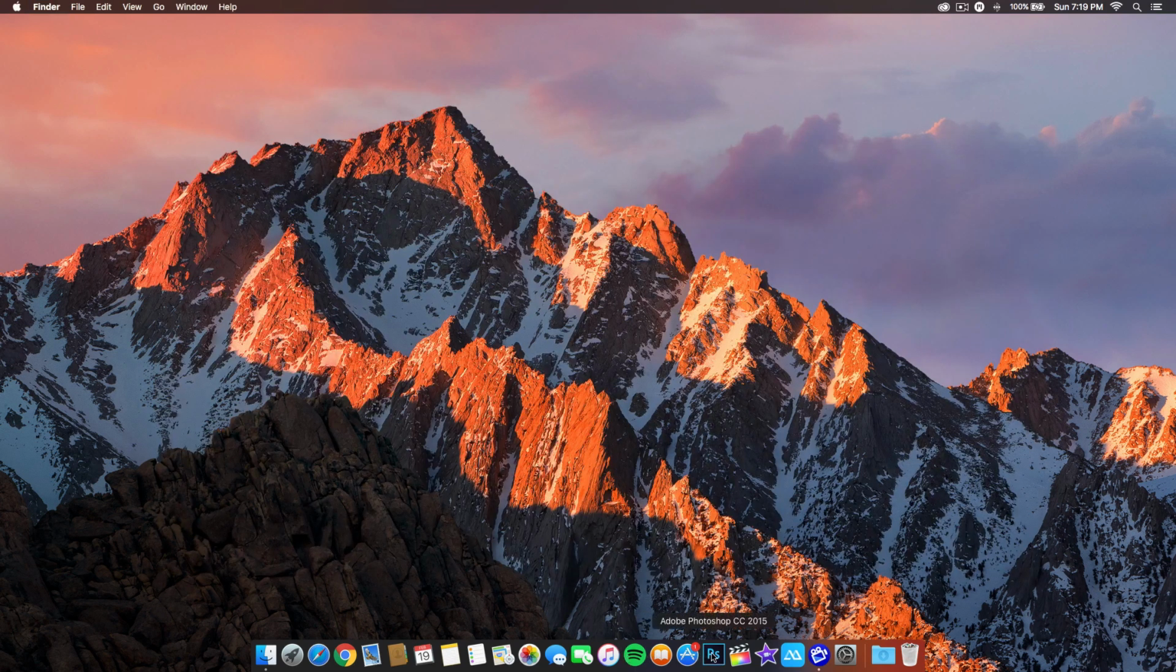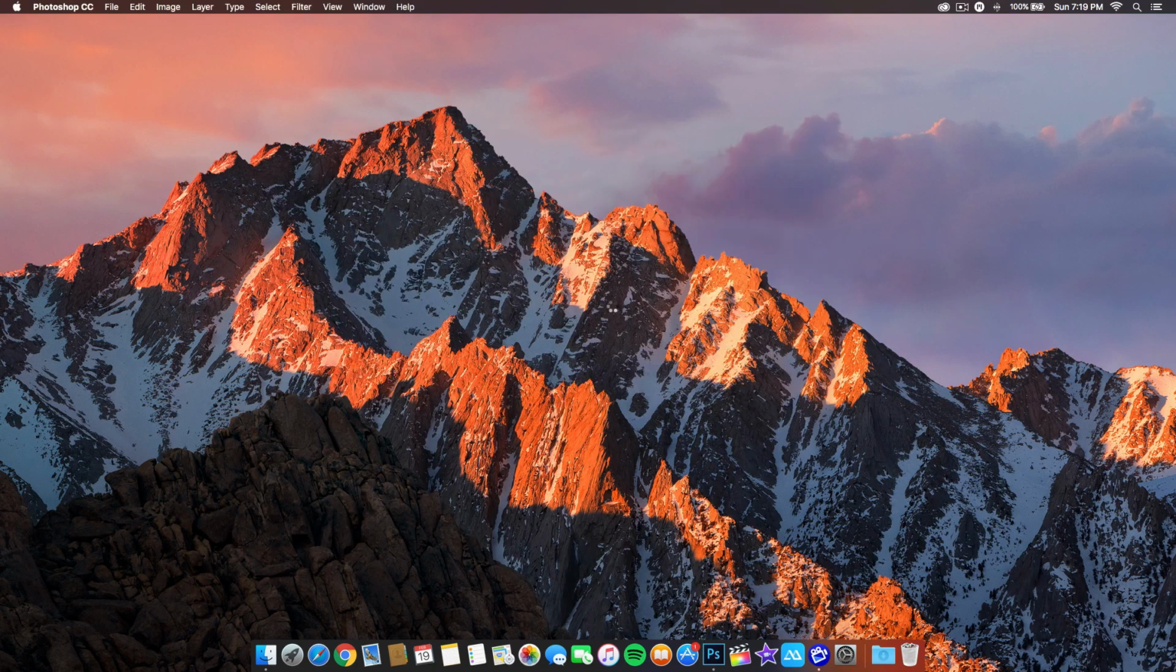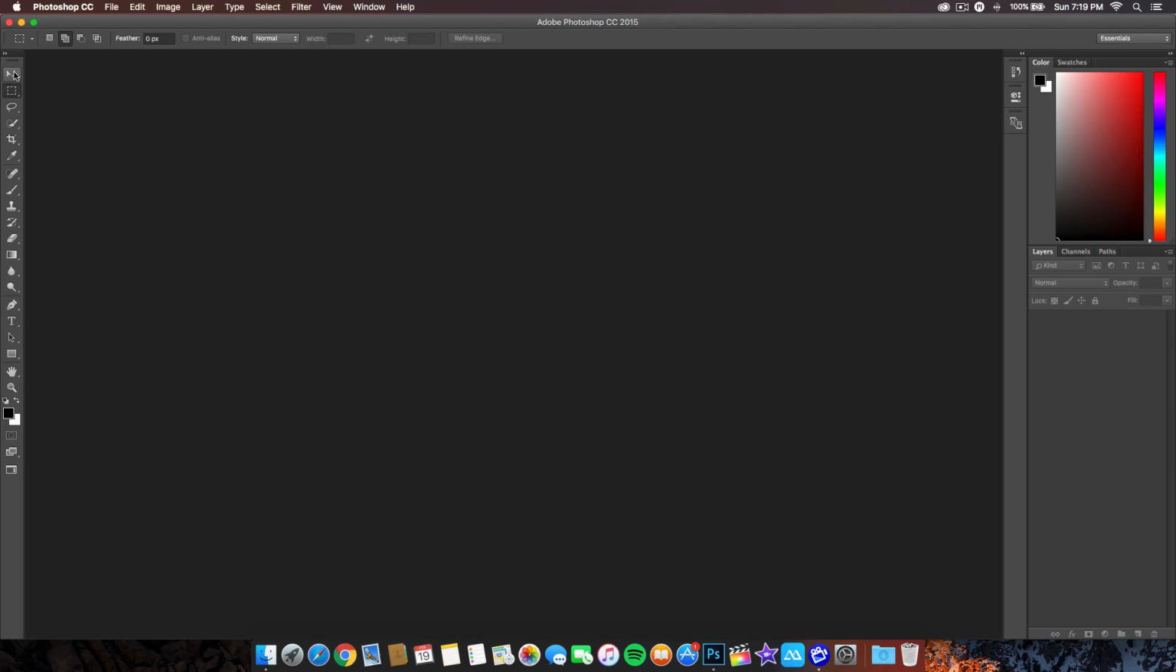The next application we have is Photoshop. You can never go wrong with Photoshop. So this is the program that I use to make my thumbnails and edit pictures as well. So it is the CC 2015 version of Photoshop.